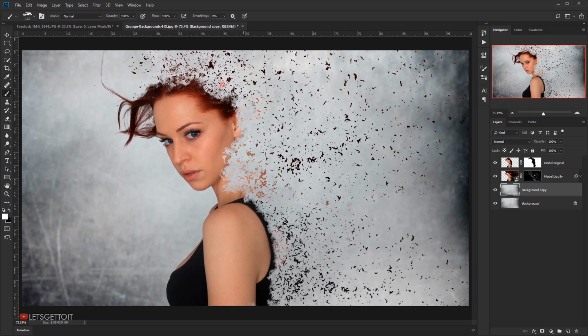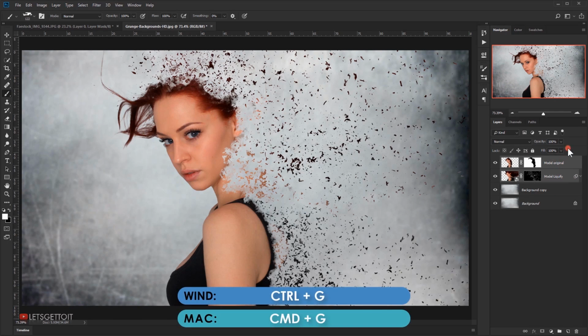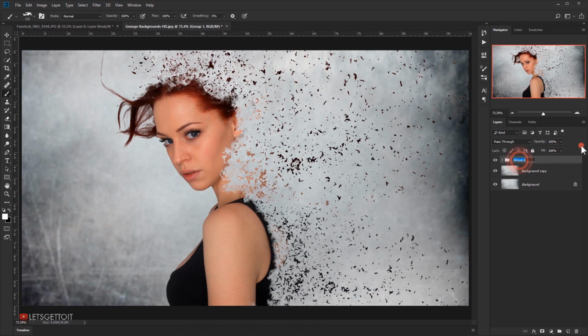Alright, so the last thing that we are going to do is to add a little bit of adjustment on the model. So I'm gonna select these two layers by pressing Ctrl, and then I'm gonna put them in a group. So I'm gonna press Ctrl G, and I will call this group model.